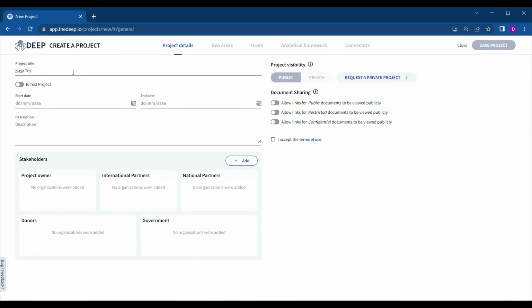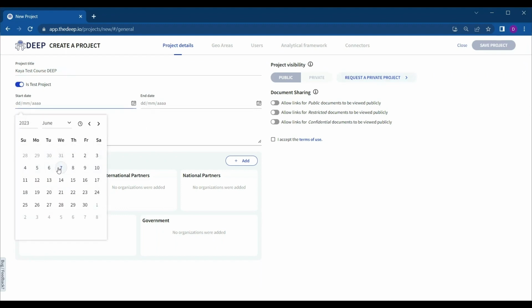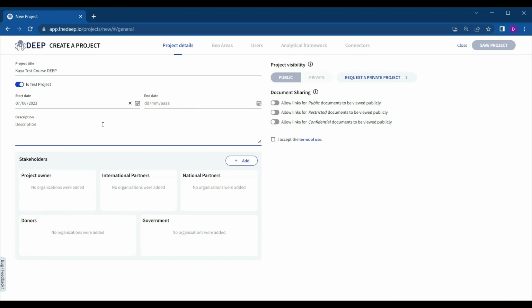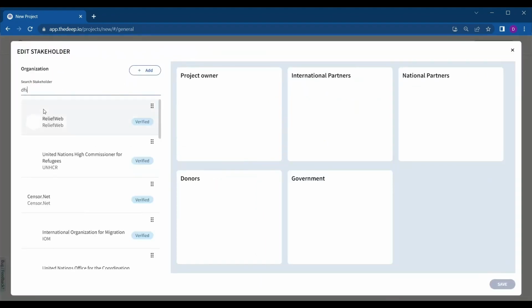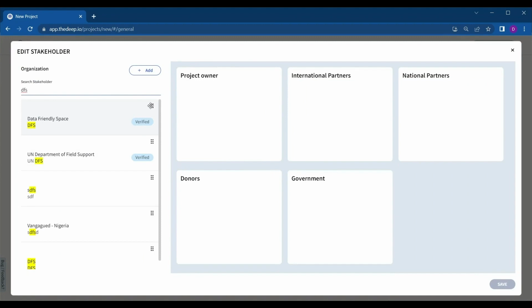In our case, we will check the Is a test project box to ensure that this project is not included in Deep's global statistics or considered a real working project. In this menu, you can select the different stakeholders involved in your project, including the owner, national or international partners, donors, or governments.